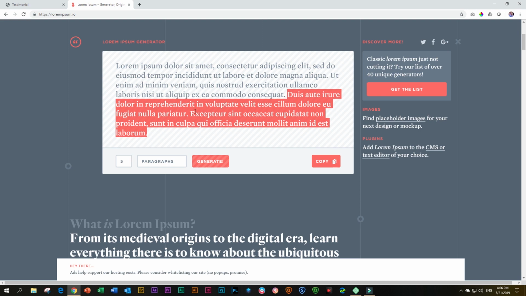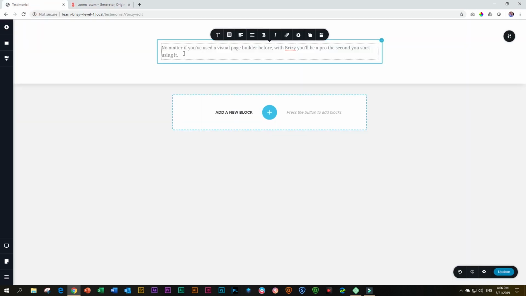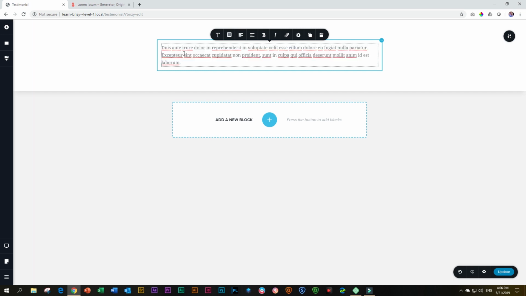I've highlighted this text. I'm going to right click and copy it and then go back into Brizy. Here I will click within the text element. I'm going to select everything with Control A or Command A on a Mac. And then I'm going to paste it, Control V, Command V. From here, I begin styling it.